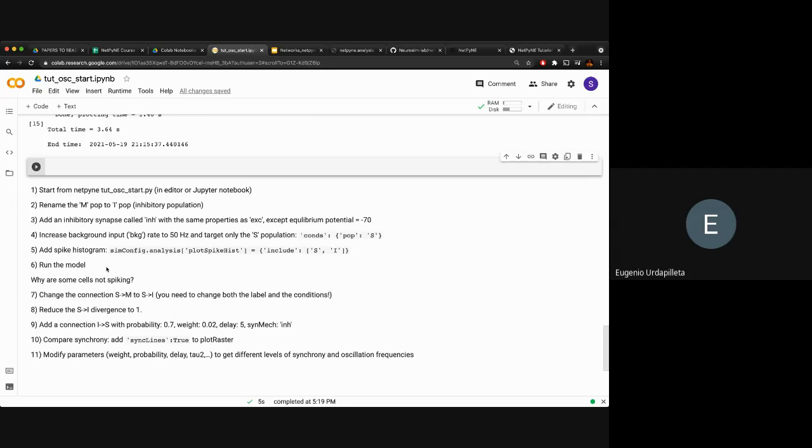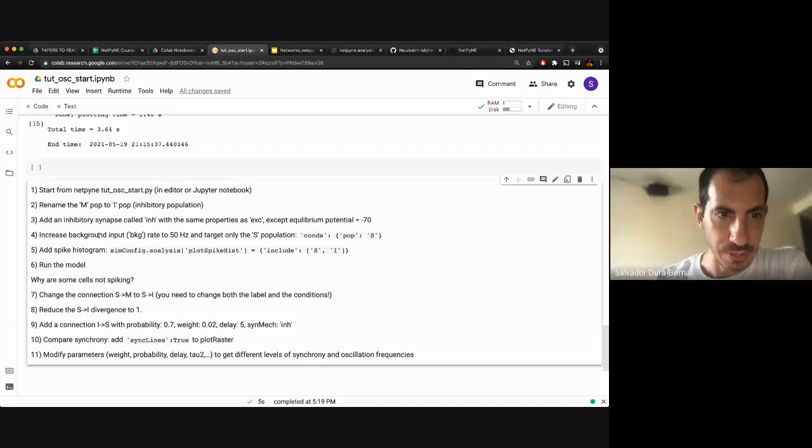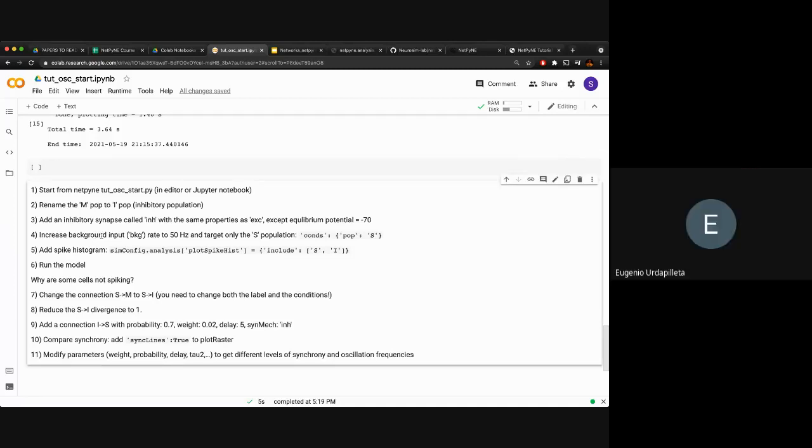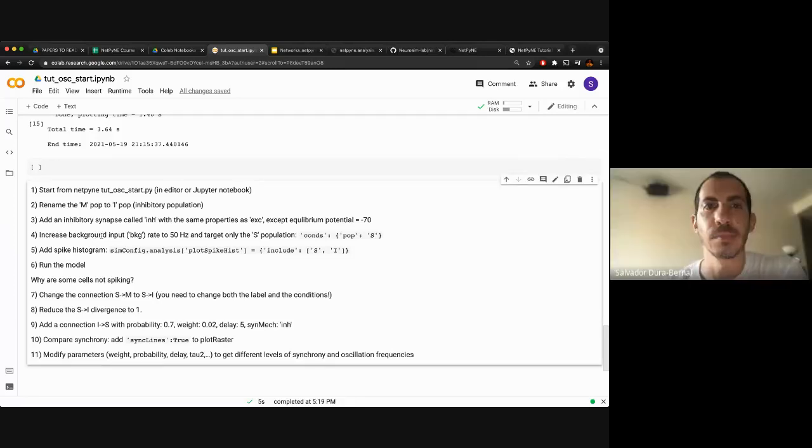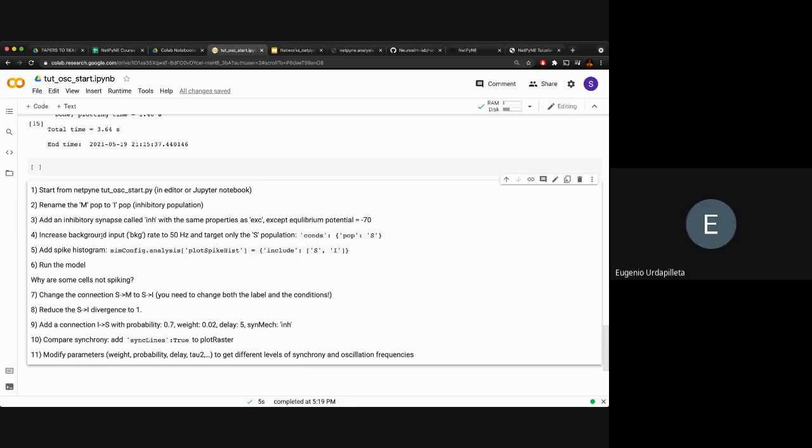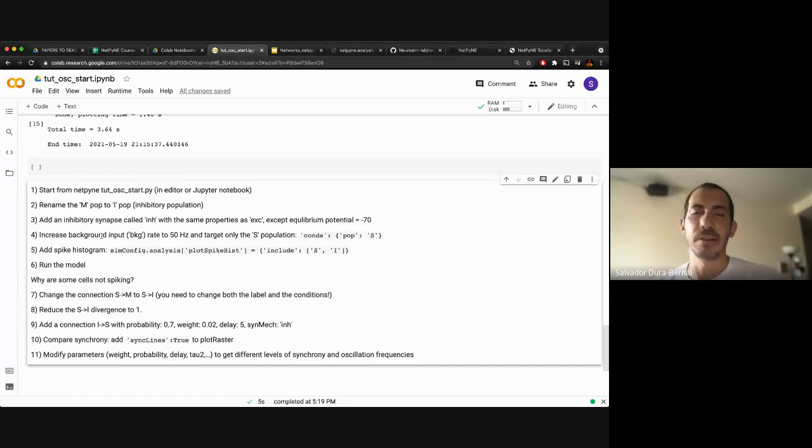Sorry, in the cell connectivity rule, we have to change to I, not to inhibitory population, or not? Which step? No, not one of the steps. Ah. But in the connectivity rule, we should change. Yeah, you're going ahead. There's one of the steps later on, I think, that does that. Okay.